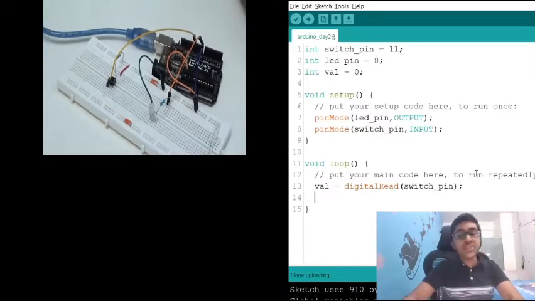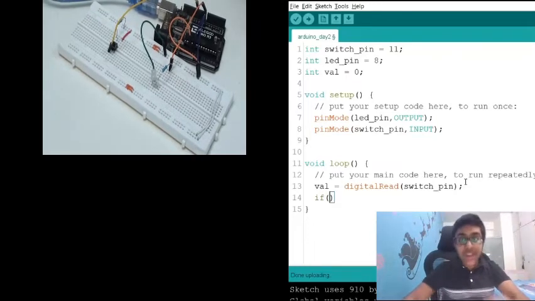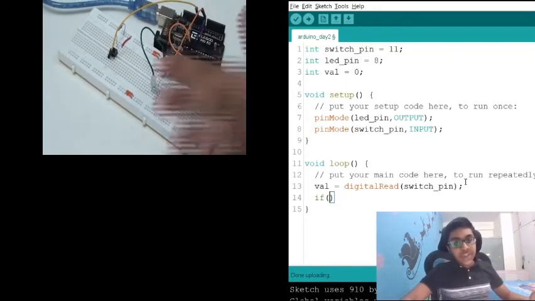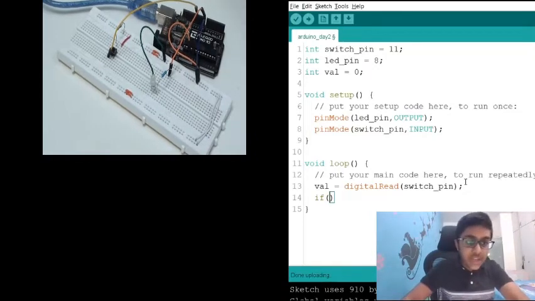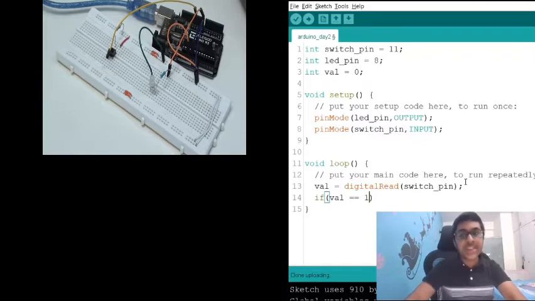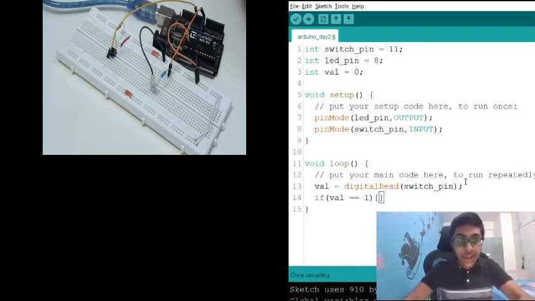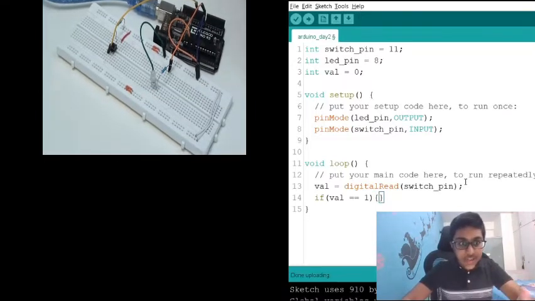Now all we need to do is check if it's a 1. And if it's a 1, what do we need to do? We need to turn on the LED. So we're going to execute a simple if statement. We're going to say if val equals 1, the double equal to, which is read as "equal to". This is used to check if a variable is equal to another value in an if statement. Anyway, moving on.